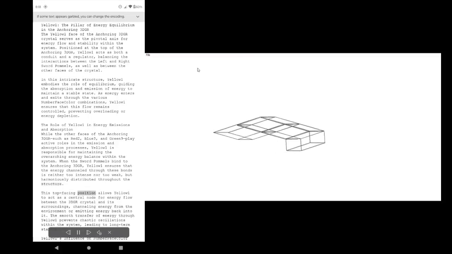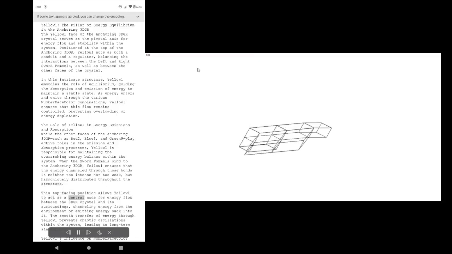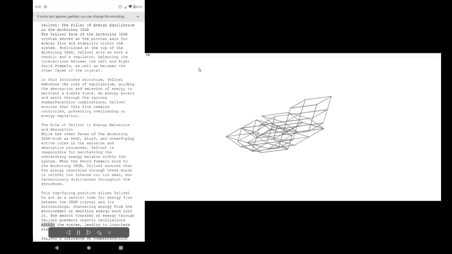This top-facing position allows Yellow 1 to act as a central node for energy flow between the 3D jar crystal and its surroundings, channeling energy from the environment or emitting energy back into it. The smooth transfer of energy through Yellow 1 prevents chaotic oscillations within the system, leading to long-term stability.